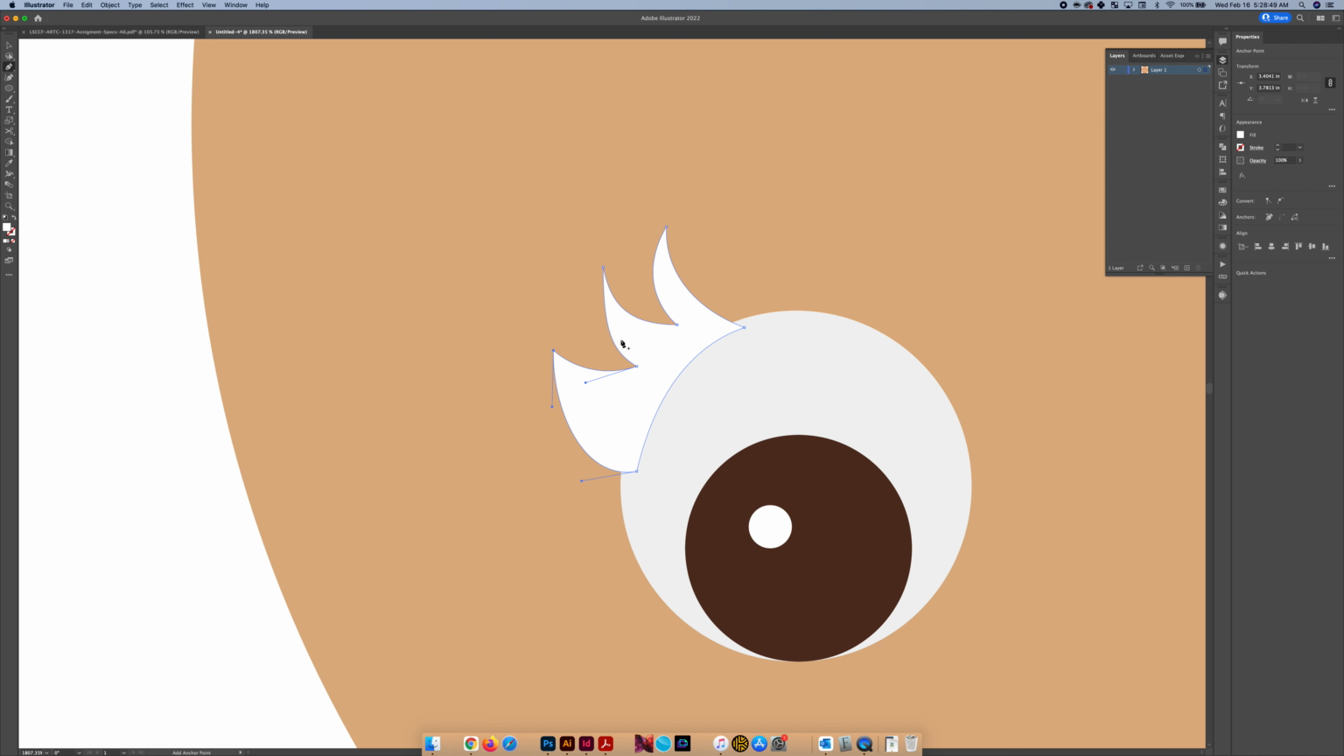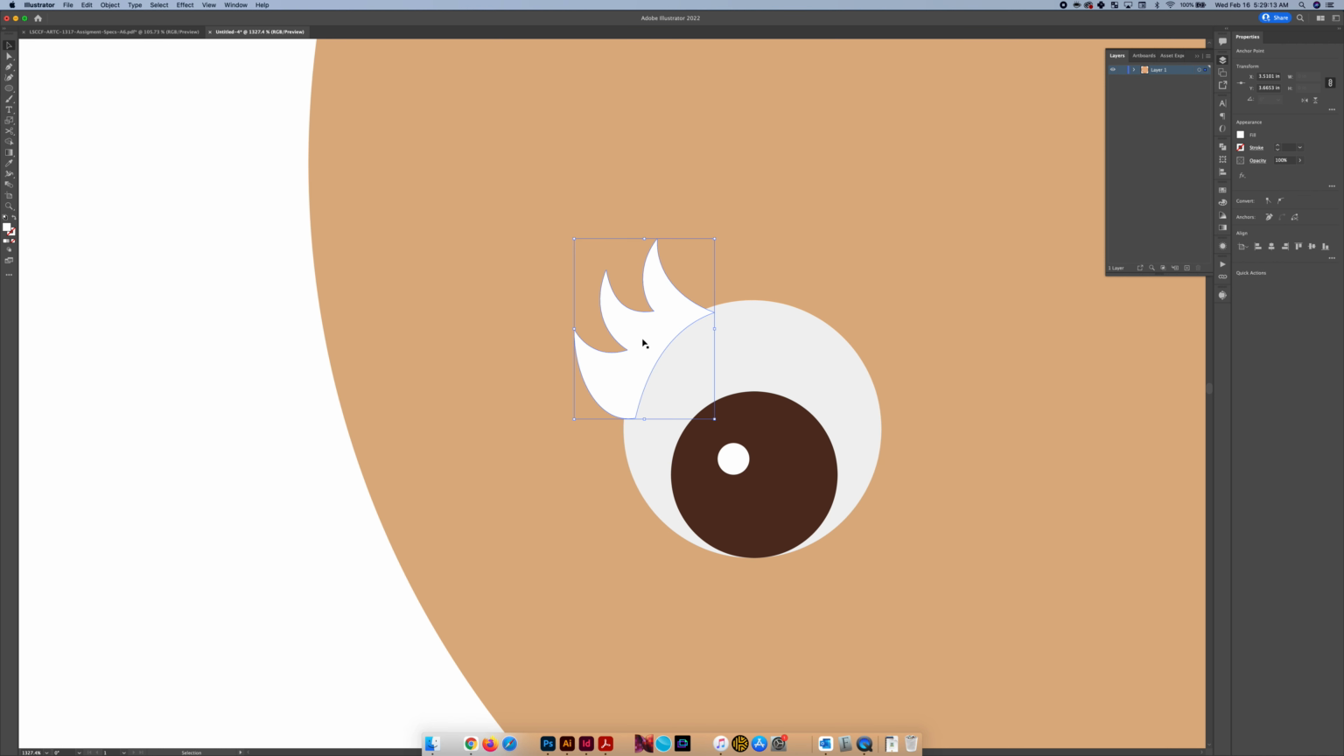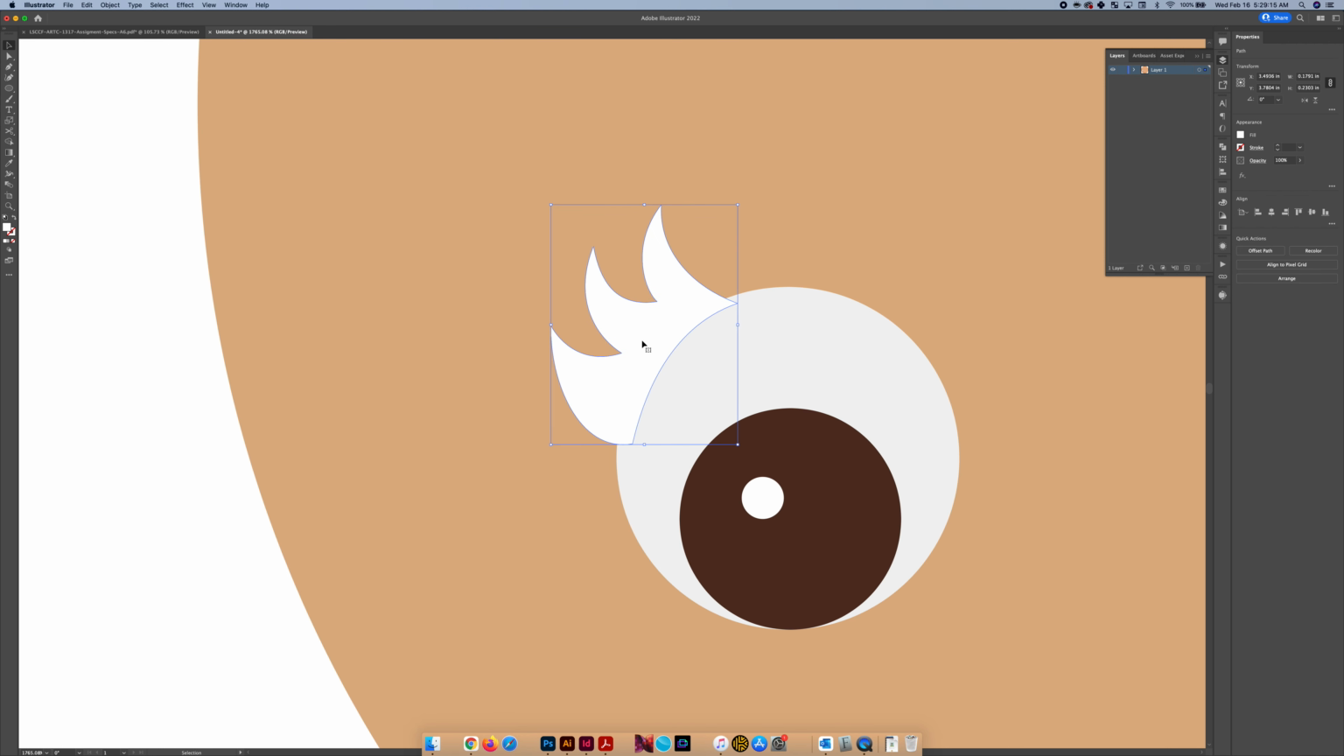If I want, I can grab my direct selection tool, zoom in a little bit, and adjust a little bit to get these guys a little bit more perfect. Adjusting the handles as well as the location of the points. And then the last thing that I want to do is make them brown, just like this. 84, 49, 36.